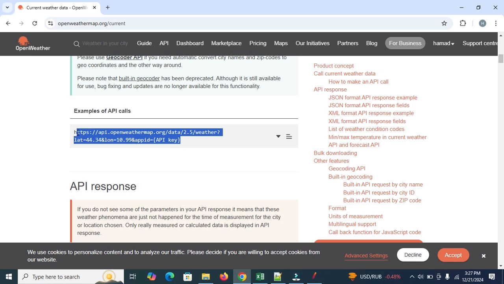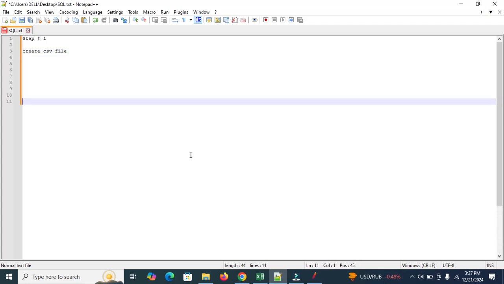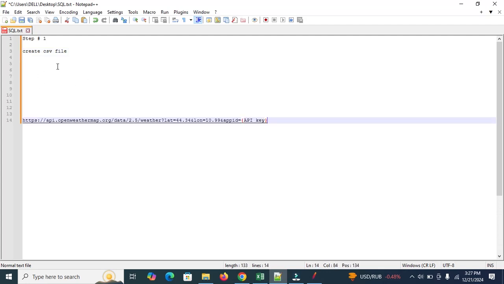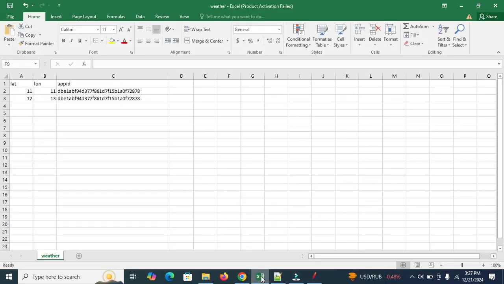So, copy this complete URL and paste it here. The first step is to create the CSV file. In the CSV file, I have added latitude, longitude, and a third column, appid. In total there are two records. This is the latitude, longitude, and appid. This is the first step.